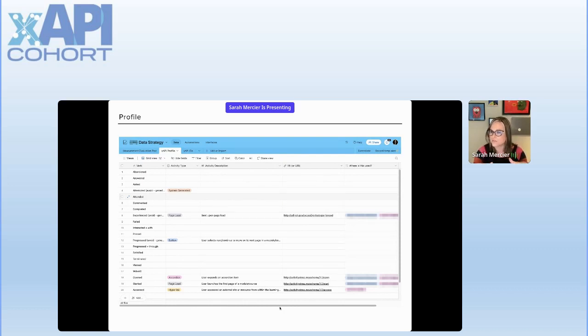We keep track of everything in a program called Airtable. And if you're not familiar with Airtable, it's a free tool. It's a database type tool that operates similarly to Excel, like a spreadsheet format, and you can actually export this to Excel. So I posted a link in the chat for you if you're interested in this template.